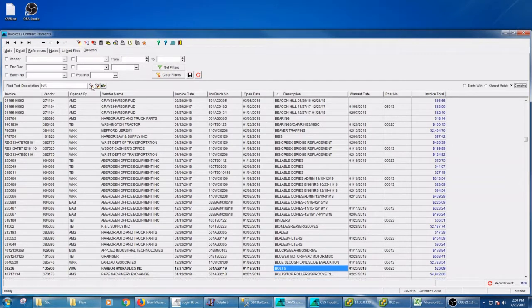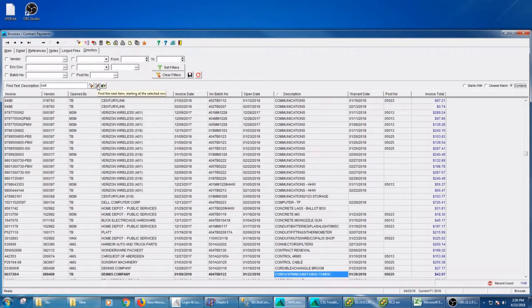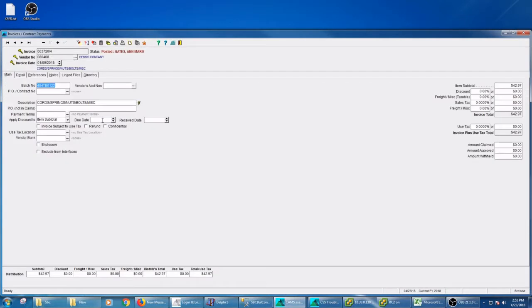So let's start the search over. I've already got bolt typed in here, and so it finds that one. There's that second one, and now we've got another one. Okay, there's the dentist company. That's the one I wanted, and I can go to it.